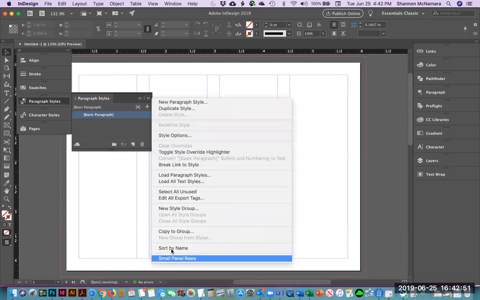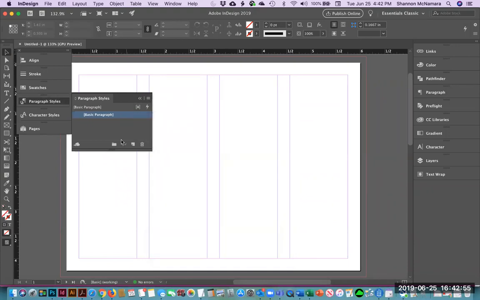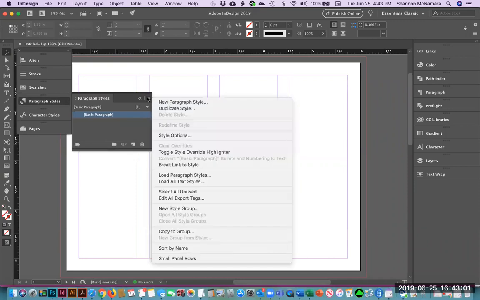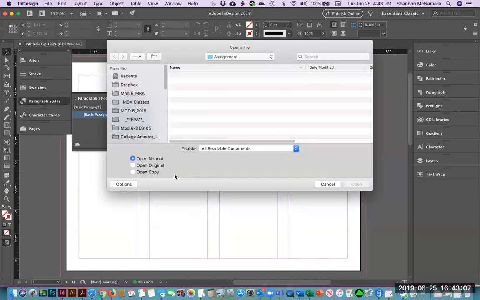And where are you? Did they change where it was? They probably did. Why on earth did you change? It used to be in here. Oh, here we go. It is. Load paragraph styles. I think they used to call it import.